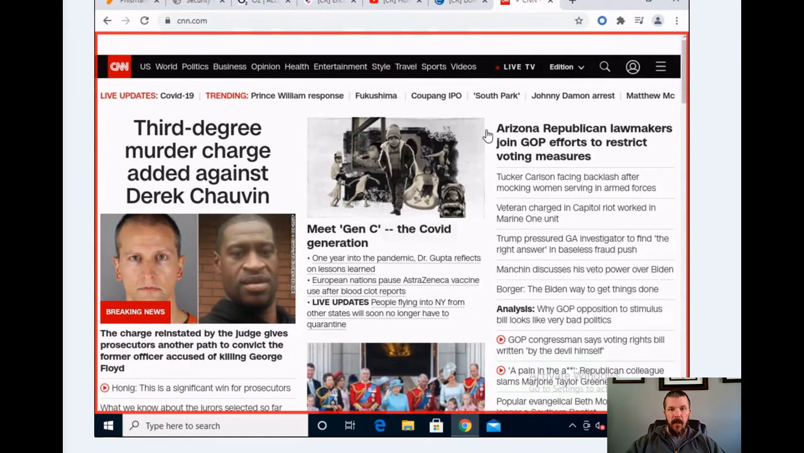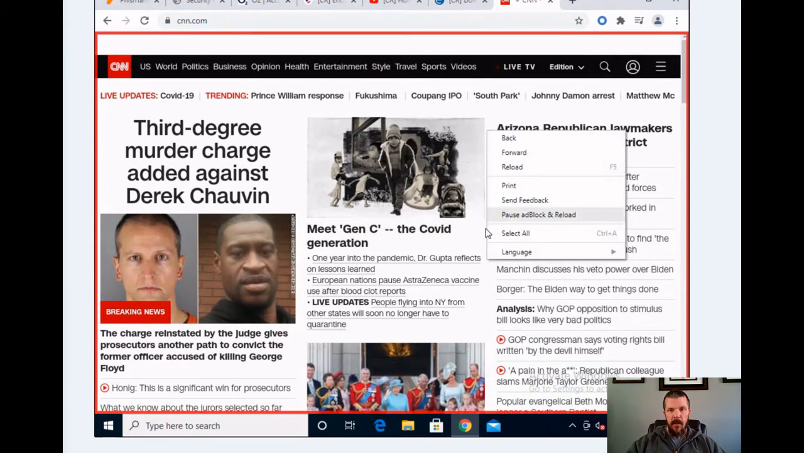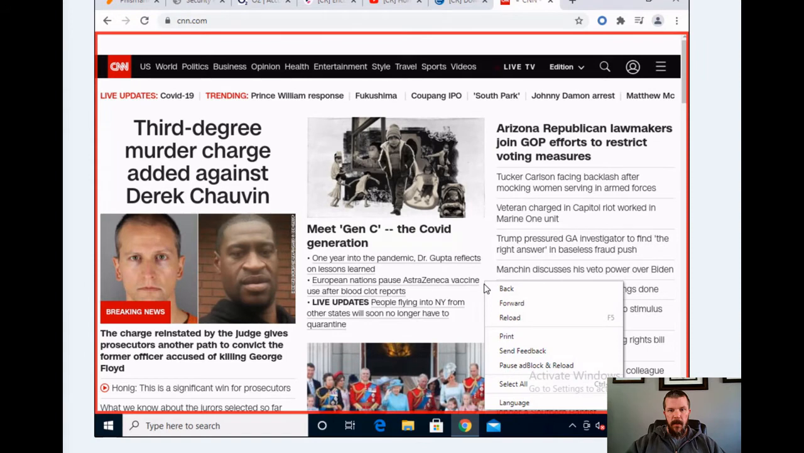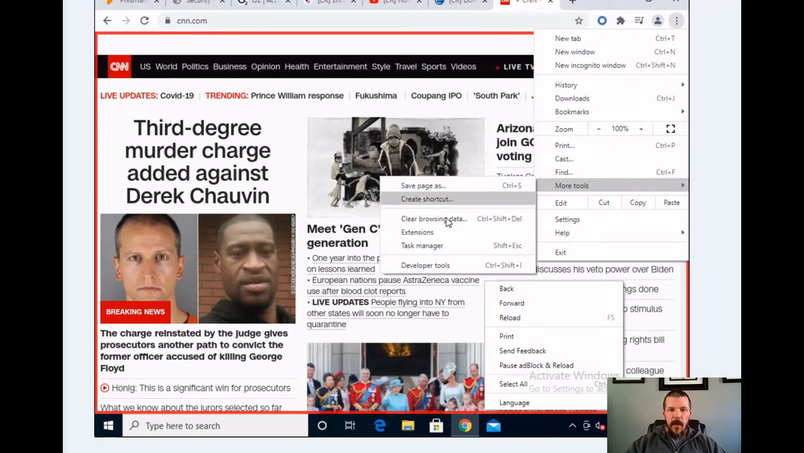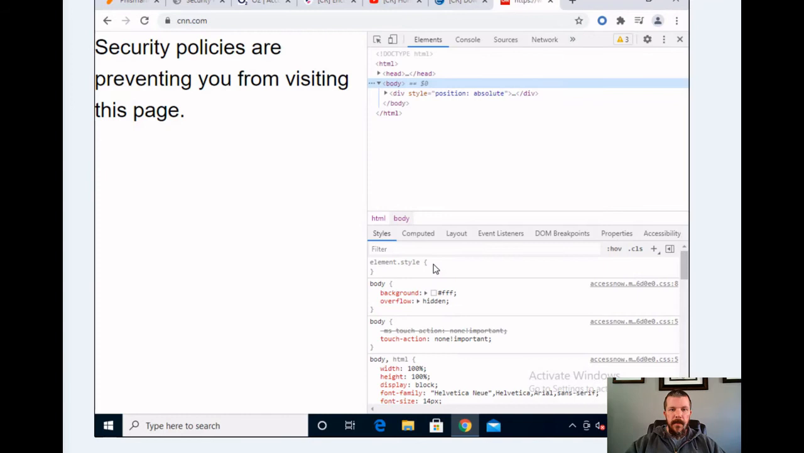Now let's go look at the page source. There we go. Oh, you know what? I can't look at page source because I disabled developer tools, so whoops. More tools. Let's try this way. Yeah. So there you see, security policies are preventing you from visiting this page. I can't even look at those developer tools to figure out a way around it, which is actually pretty useful if that's what your goal is. We can talk about dialing that back in a second.